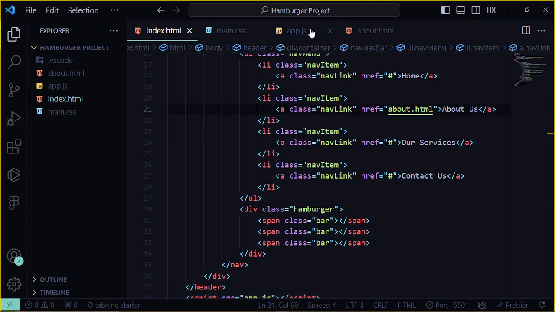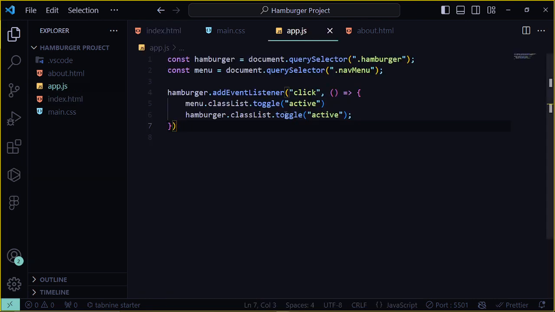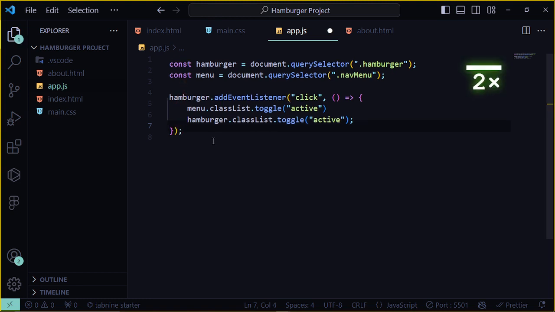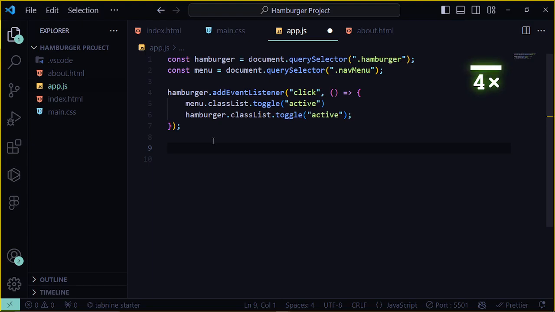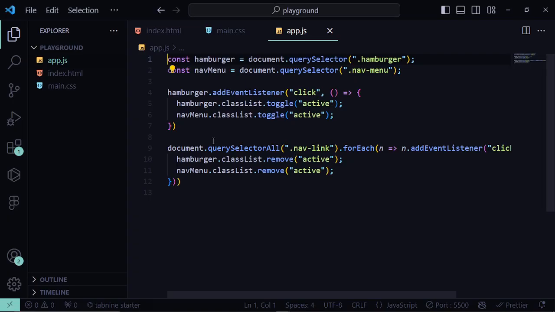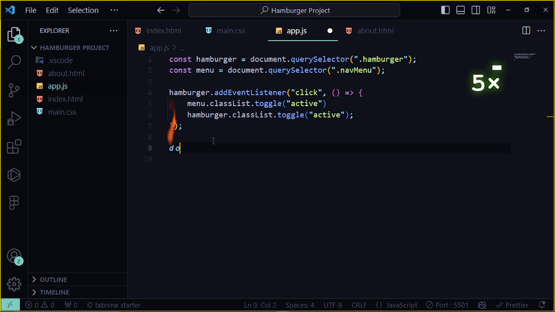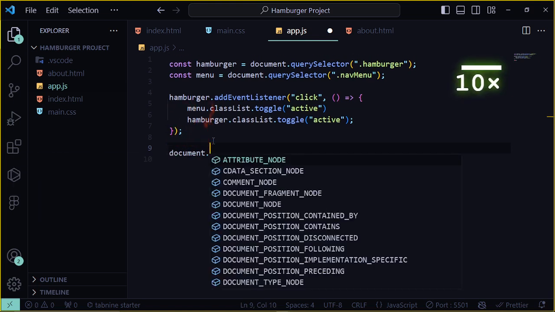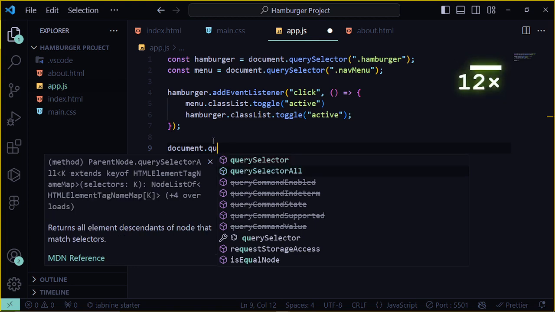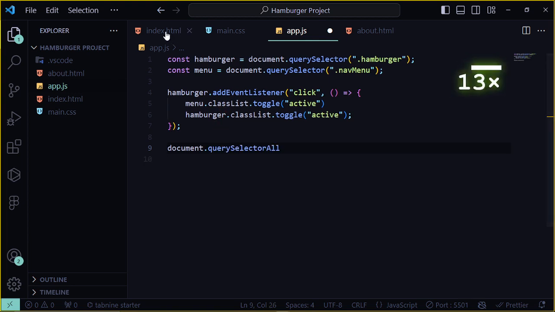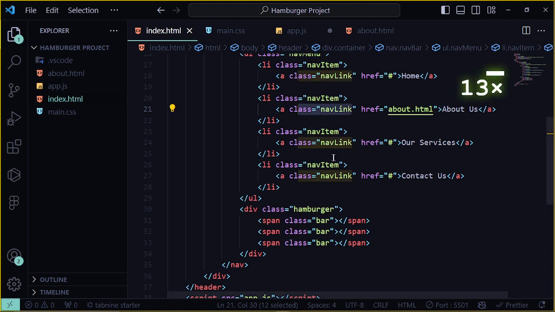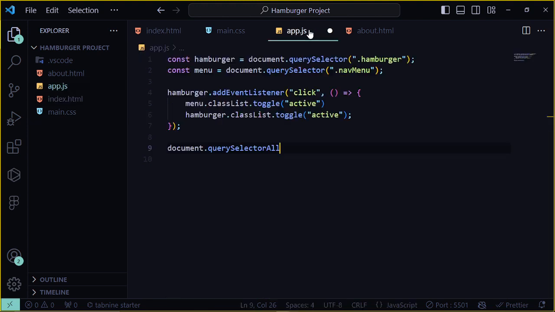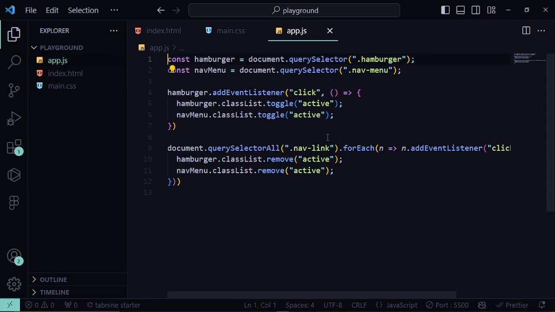So to do that, remember we are using nav link for these items, for these a tags. So when we click on the a tag, something should happen. So let me do this for this. Then I will say document dot querySelectorAll. This time around I'm going to use all, because I have more than one nav link and I want to talk to all of them. I don't want to talk to one, I want to talk to all of them. So I'm going to use all for that.